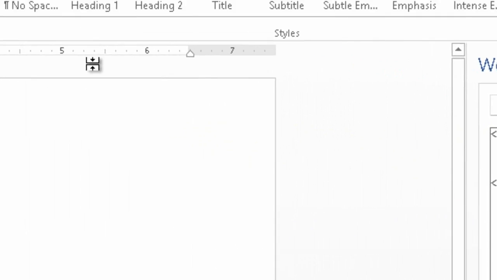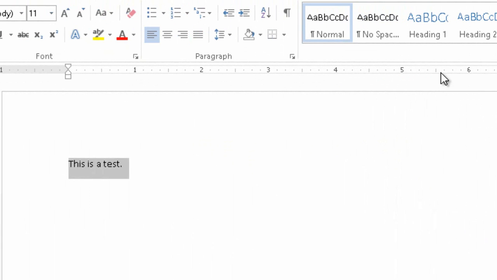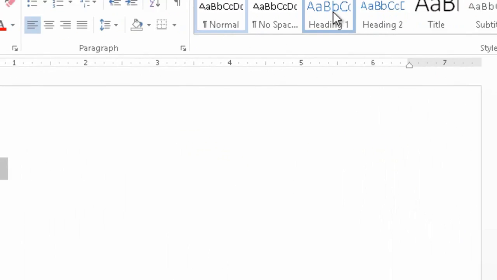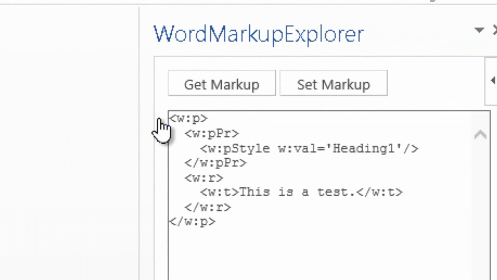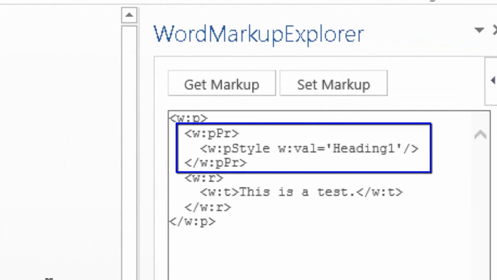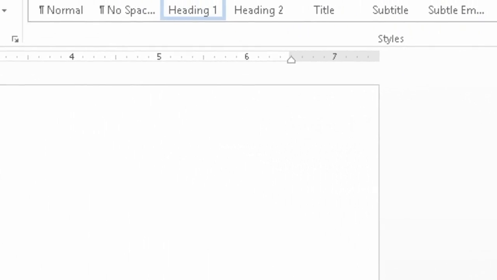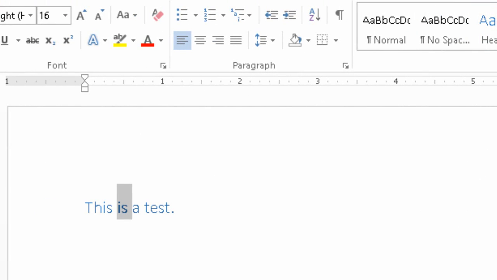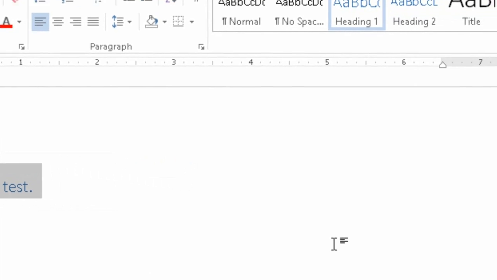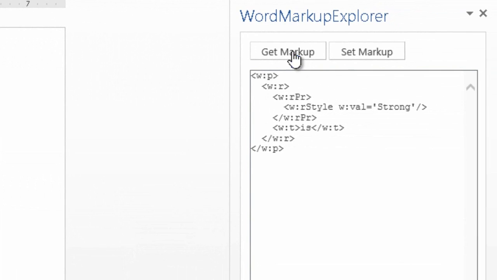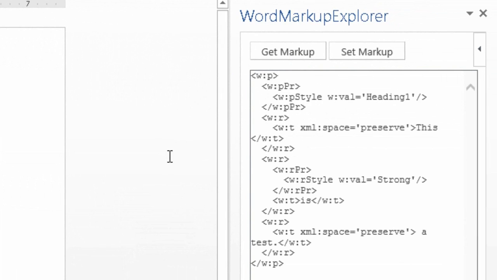All right, now let's do something else. Let's style that text. Let's make it Heading 1 and then get the markup. And there we can see the paragraph properties that indicate that this is styled with Heading 1. I'll select a word in there and make it strong. I'll apply the strong character style to it.